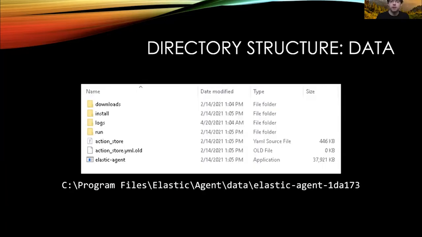Next, we have this data directory, which is there's the agent, then this data directory, and then the Elastic agent. And here we have this 1da173. That is a partial hash value that is unique per agent version. But if you have the same version of the agent installed in your environment, it should be the same hash. I believe it's an artifact of the build hash, I think, or something like that. But it's the same across those versions, so you can rely on it for the singular version you have deployed. Here we have this key file, this action_store.yaml, along with the actual binary that symlink is pointing to.